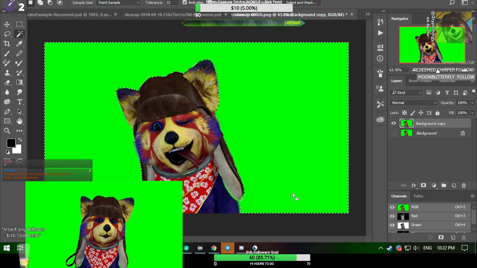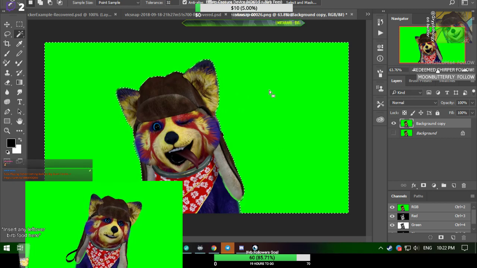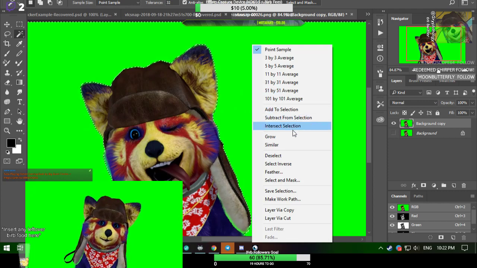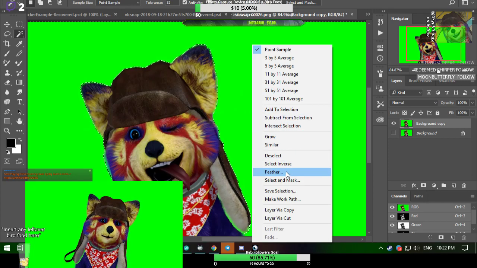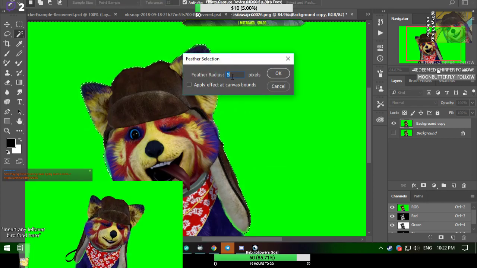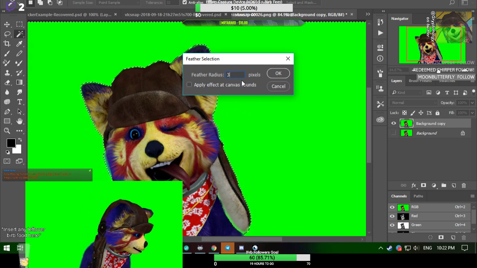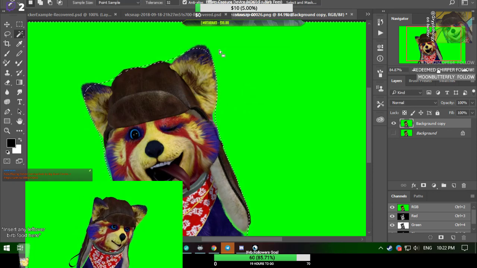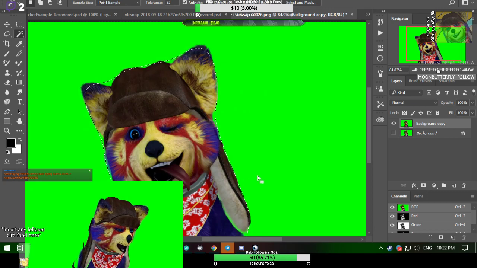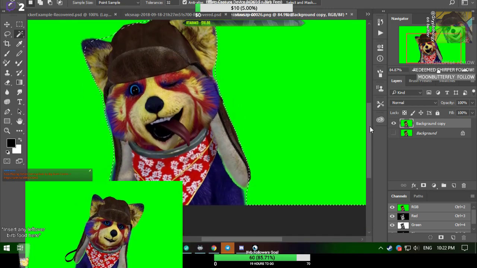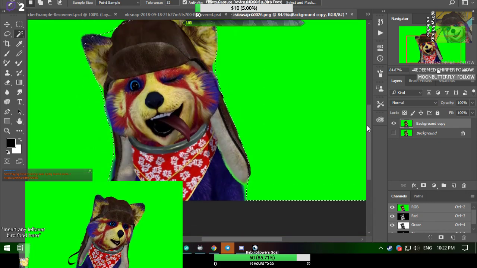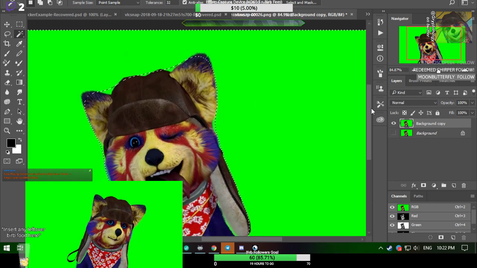Yeah, but that's still not enough. So you have some options here. One of these is called feather. Feather is gonna round the stuff around it. Let's do a saturated number. Let's put 30. So it's gonna try to round the shape so it's not such a hard shape. This is good for certain stuff, but not for what we're doing right now.